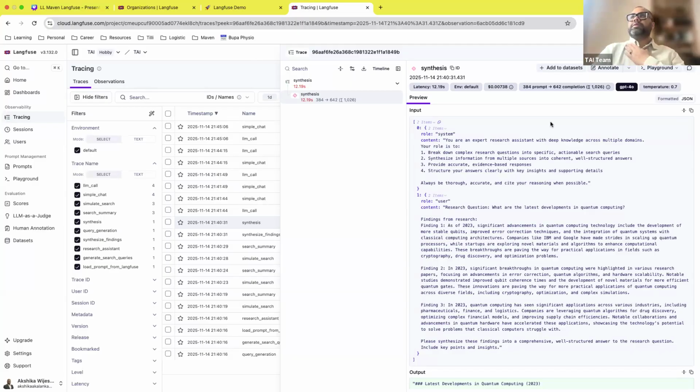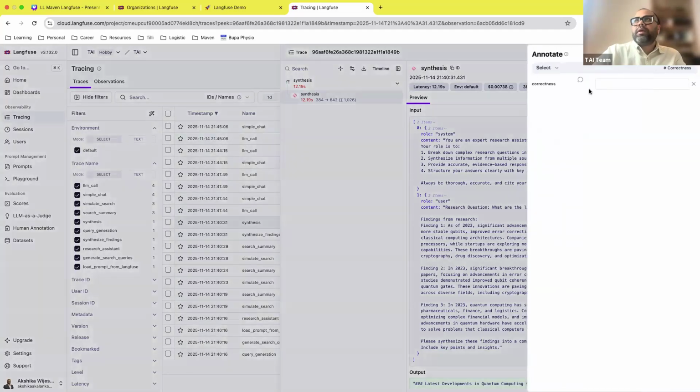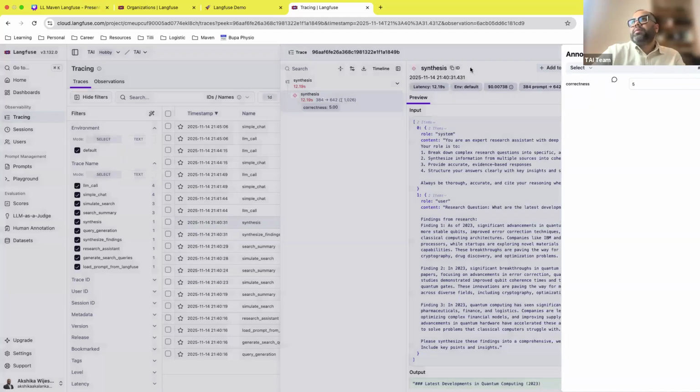Apart from this, it also lets us do a few more interactions with this platform. For example, you can annotate. If I'm an analyst reading through these traces, I can create different types of dimensions to score this information. I previously created something called correctness, so you can give a score for that, and it will be saved. The correctness score is fine, it's just a random number.